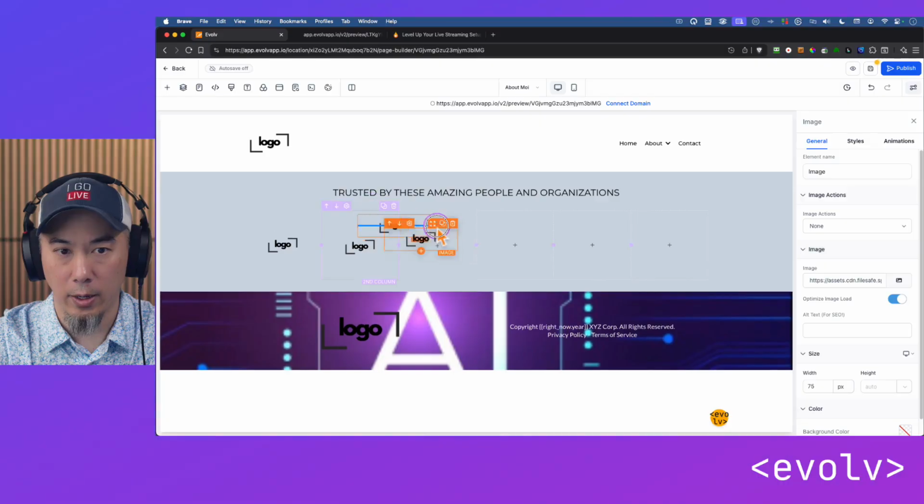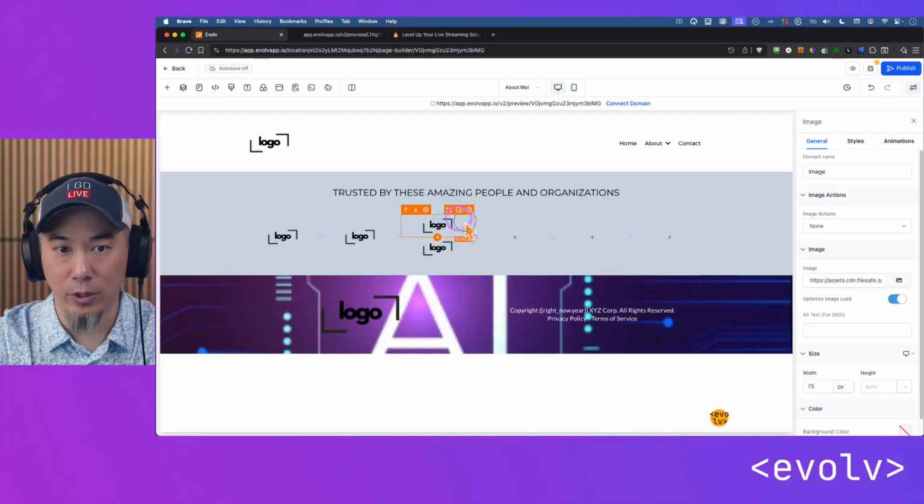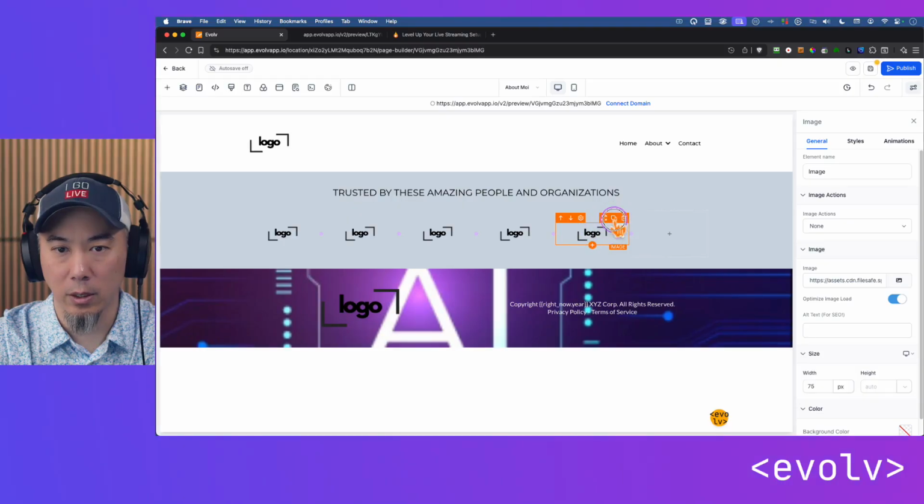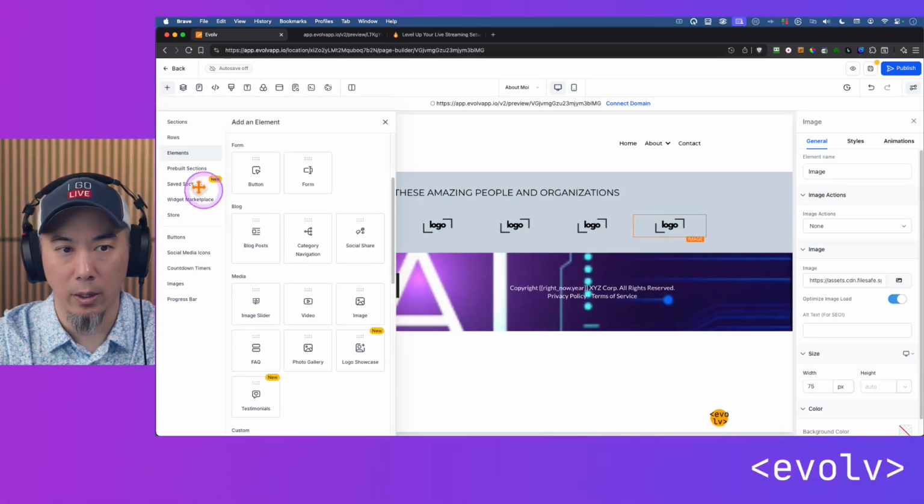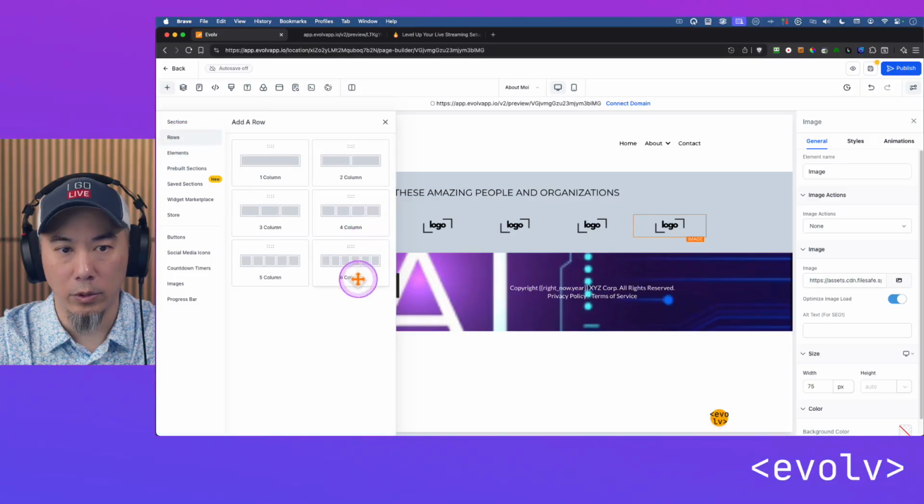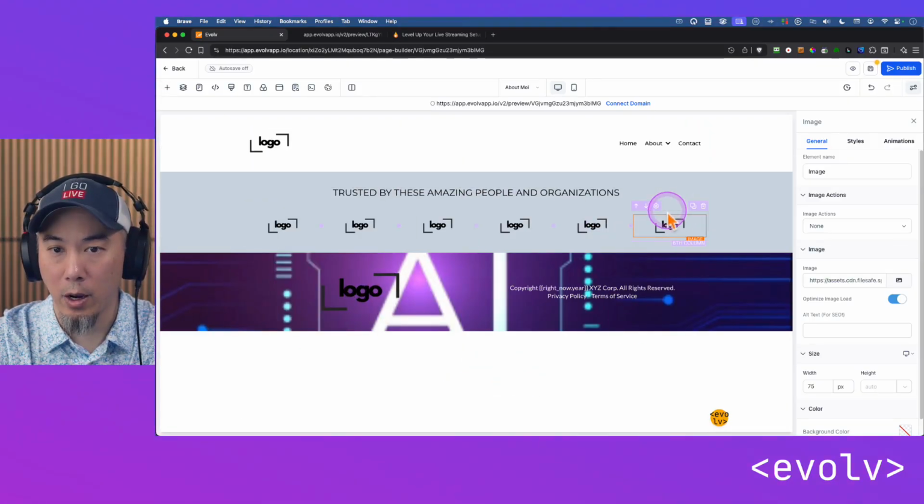And duplicate it. But let's just say I have 7 of those logos, but I was only able to do a 6 column. Right? Because remember this part here? Rows, I was only able to do 6 columns. Well, what I can do is I can duplicate a column.